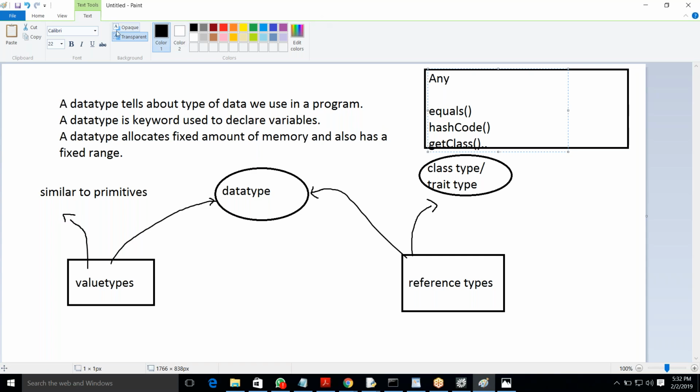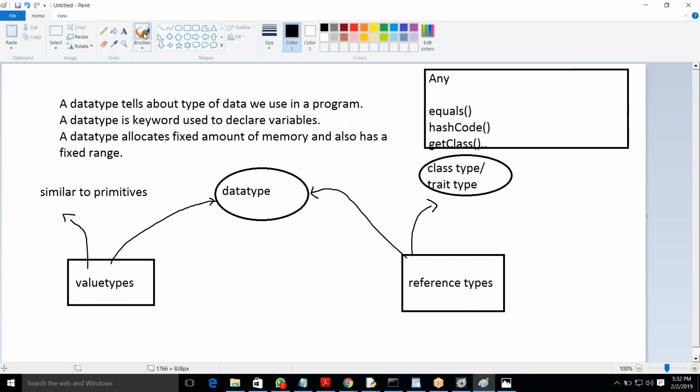What is the point here? These are common for this. Any is common for which one? These functions are common for value types as well as for reference types. You got it? I'll show you a detailed analysis. You don't need to get confused at this stage. Is it clear now?